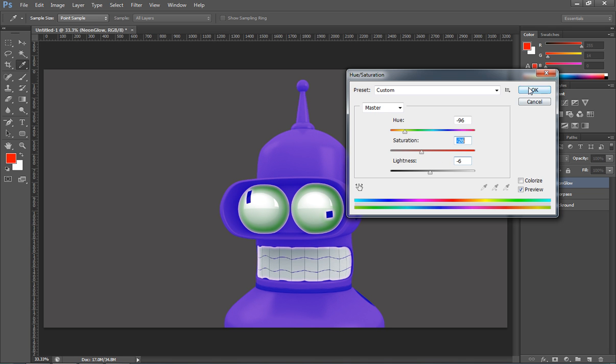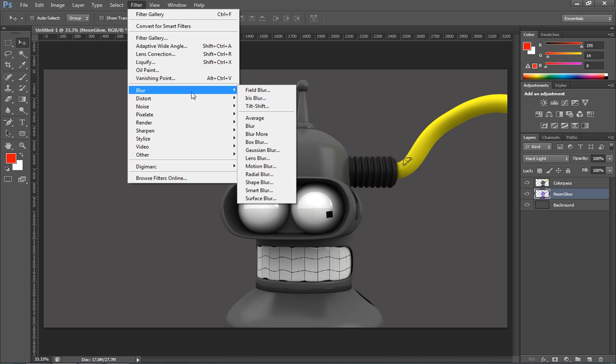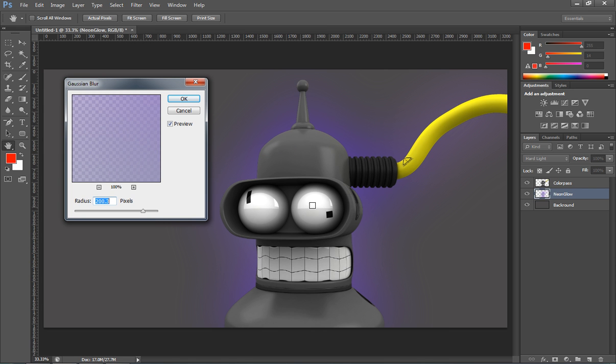I want to saturate that out a little bit, so let's go ahead now and drag this below the original color render. Grab our neon layer, and we're going to add a Gaussian blur to it, and you can see right away we have that sort of neonish glow behind them. We just might have to adjust that a little bit here, just sort of tighten it up.